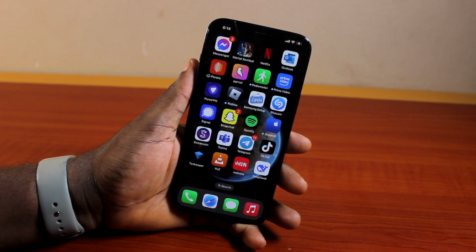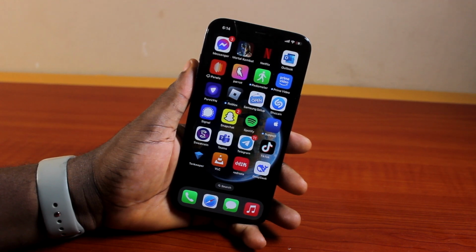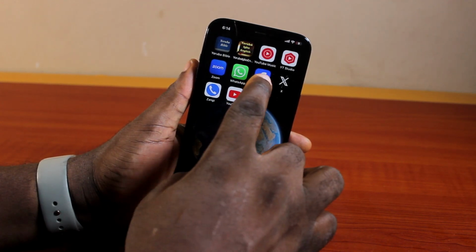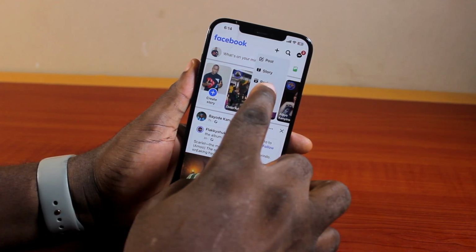Here, I'll detail how to change video quality on Facebook Reel. So if you're on a Facebook Reel and you want to change the video quality, then here's a video for you.